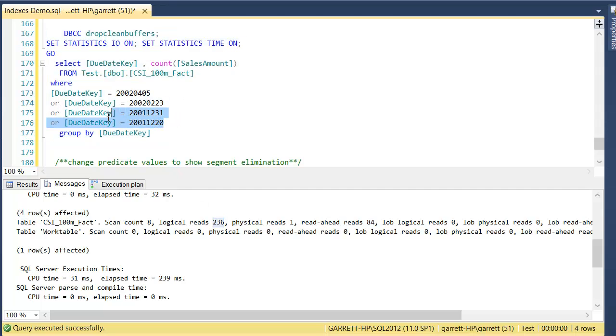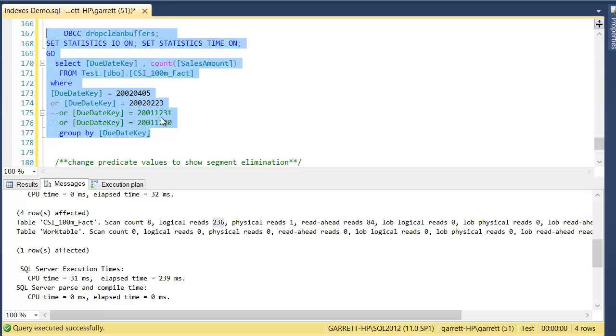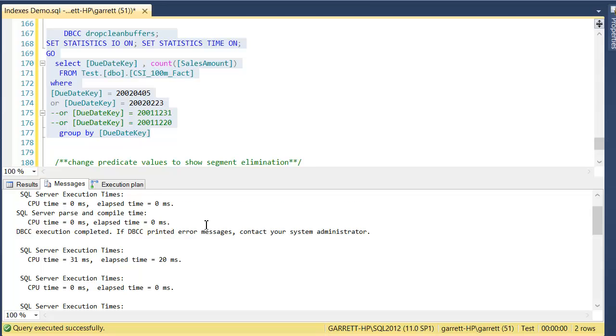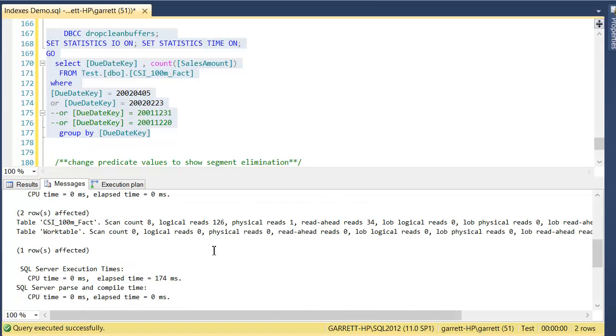In my previous videos I demonstrate this as well. Now what I'm going to show you is the segment elimination. So I'm going to eliminate half of the predicate values. When I did this previously, it didn't really change the amount of data that came back or the number of logical reads. But now, because this is a Columnstore index, it is going to change dramatically, and it's going to be about half. So if I go to my messages here, it was 236 previously. Now it's 126, right? Roughly a half-fold decrease in the amount of data that came back from my disk.